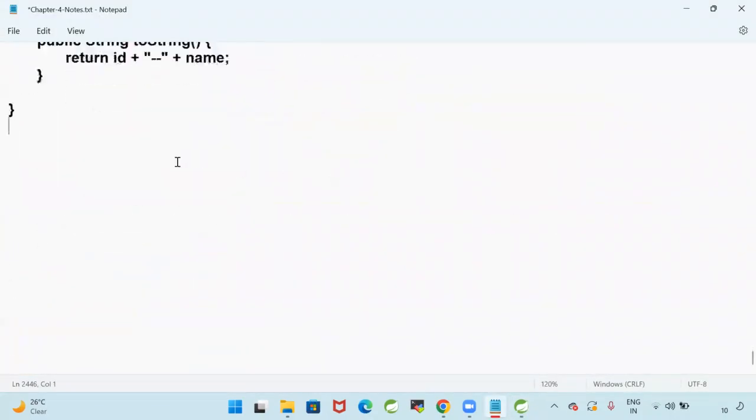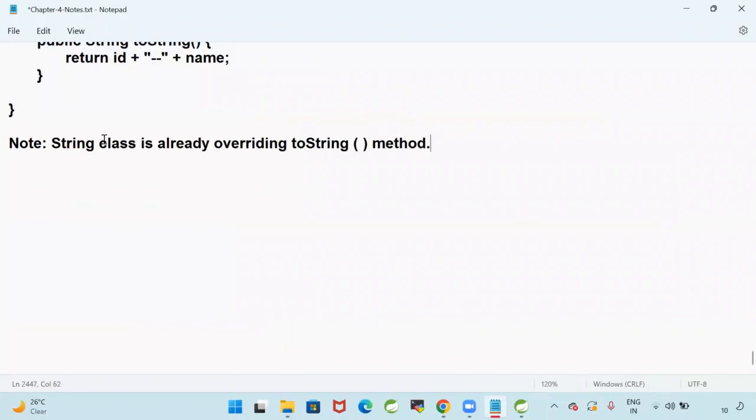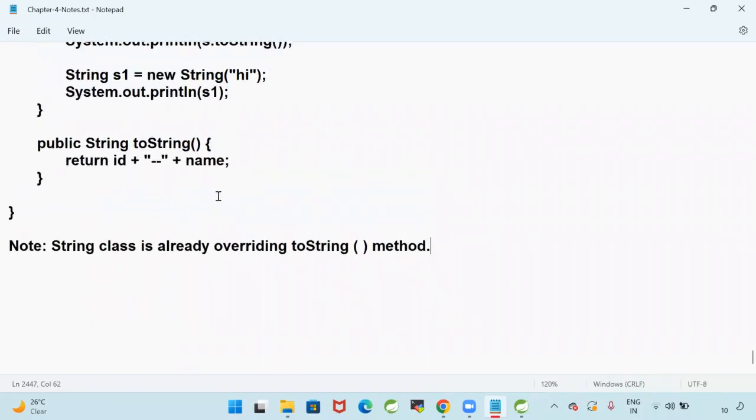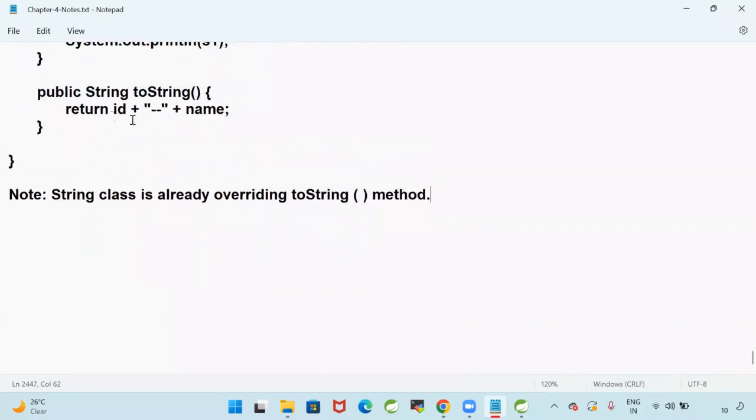We need to remember that the String class is already overriding the toString method. When will we go for overriding? When we don't like the parent method implementation, then we will go for overriding. In real time also, in our classes we are going to override the toString method, which is used to print the content of the object. toString should print the content of the object.